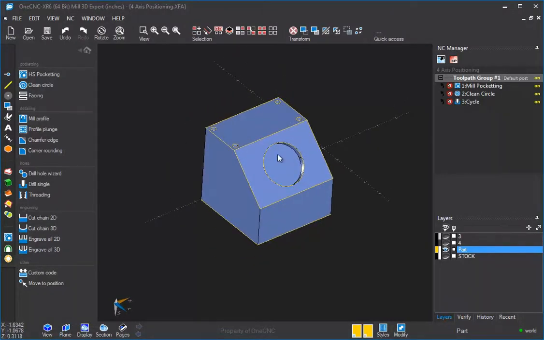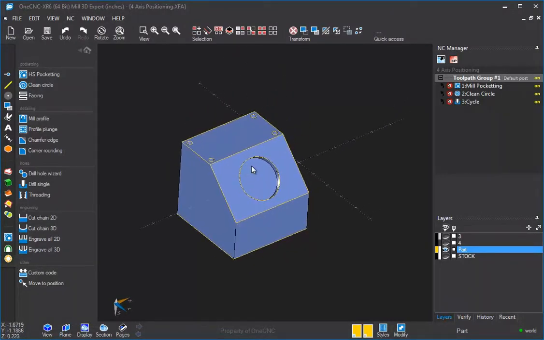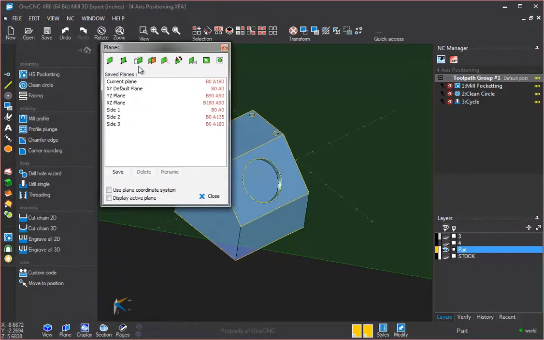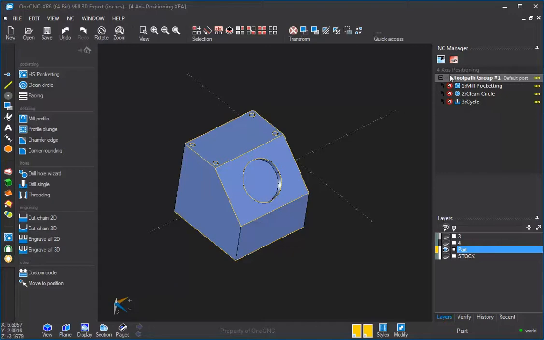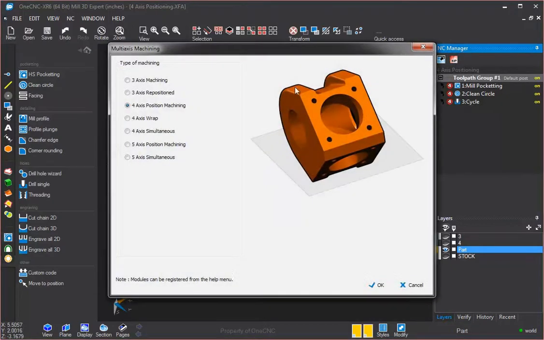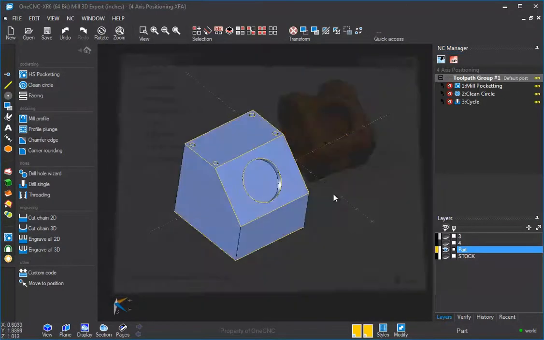There's our toolpath. So to take a moment just to summarize real quick, make sure your part is positioned correctly around the axis of rotation. Then create construction planes using your construction plane tools. I suggest using this guy right here, create plane from surface. Don't forget to save your construction planes and then simply select the construction planes that you want to machine. Also within the NC Manager, make sure that you have 4-axis position machining selected.